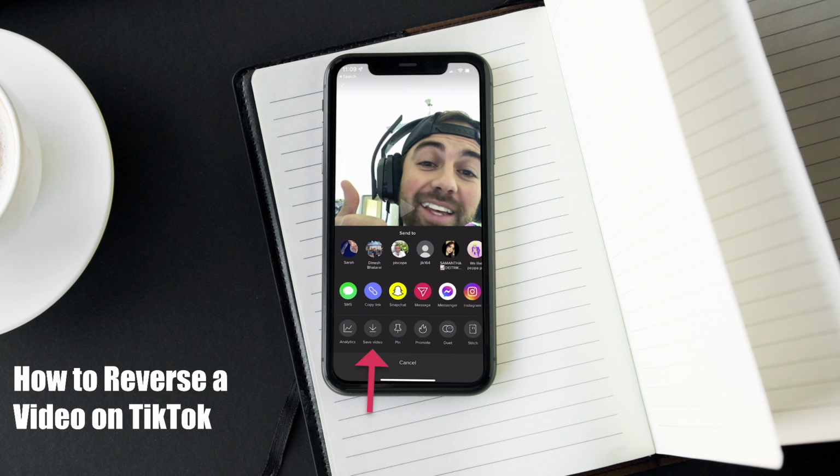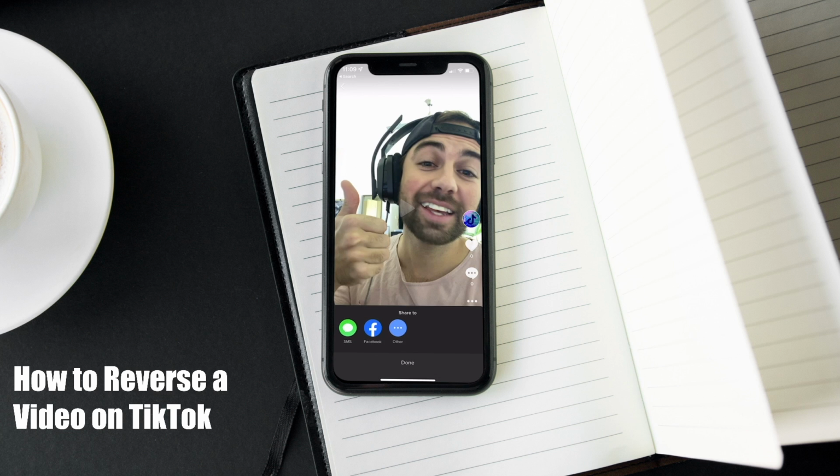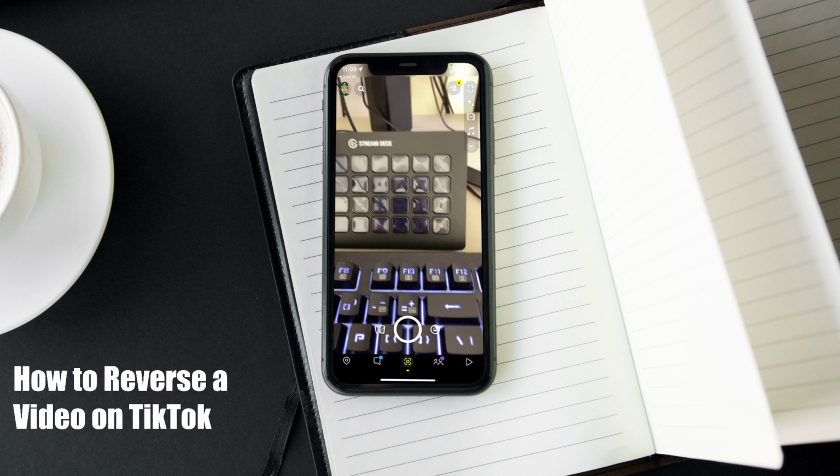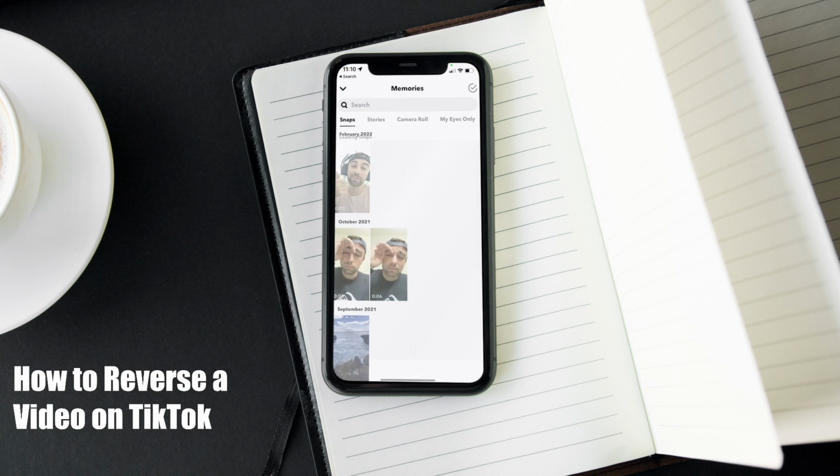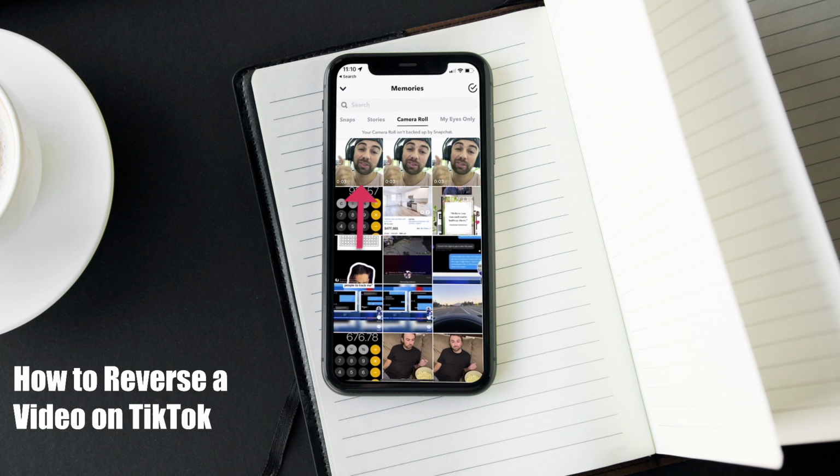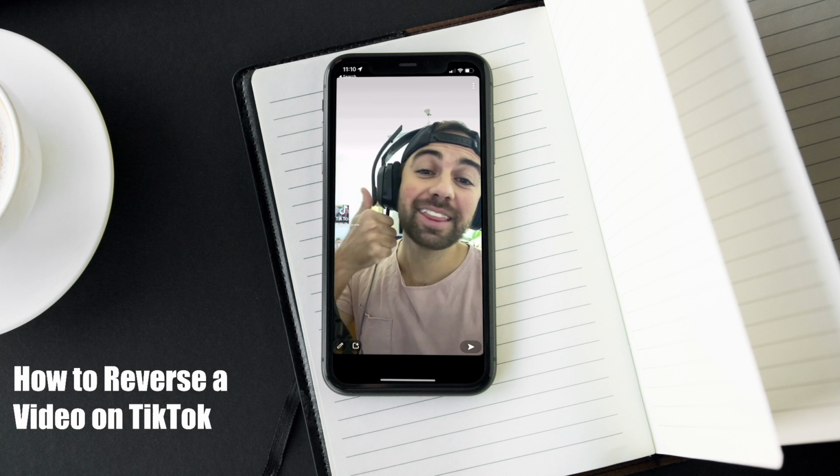We'll click the save video button. And then once that is saved, we can go ahead and jump over to Snapchat. Once we have Snapchat launched, we can go ahead and click this little album button, go over to camera roll and select our recent video that we just downloaded.